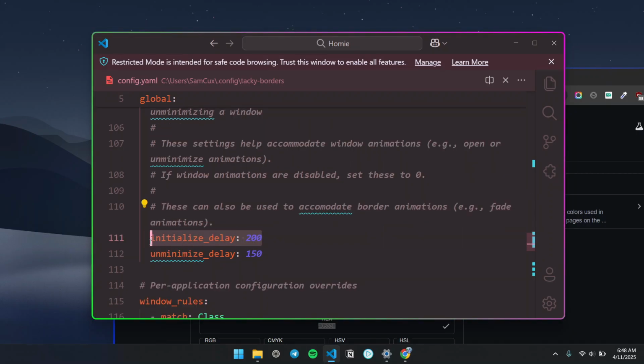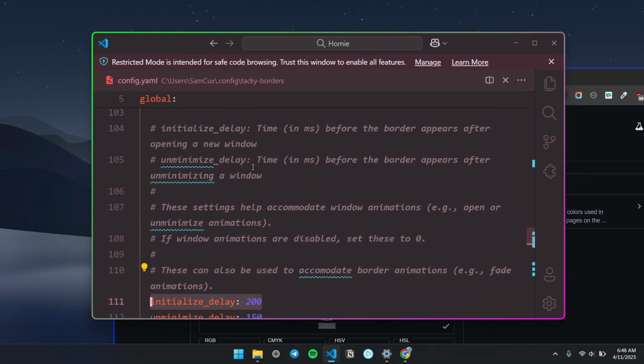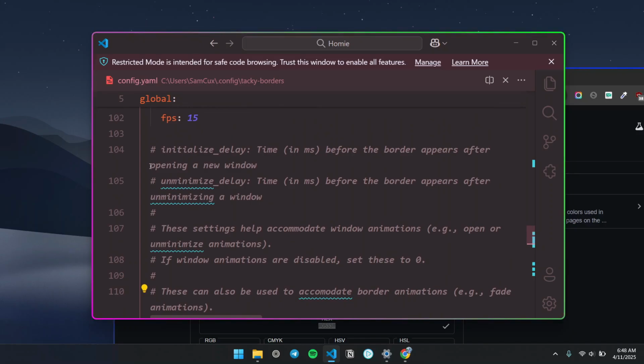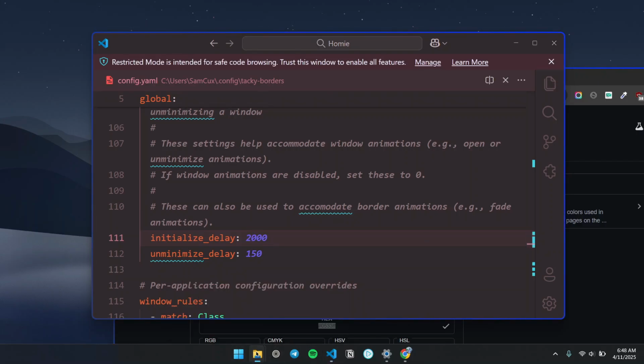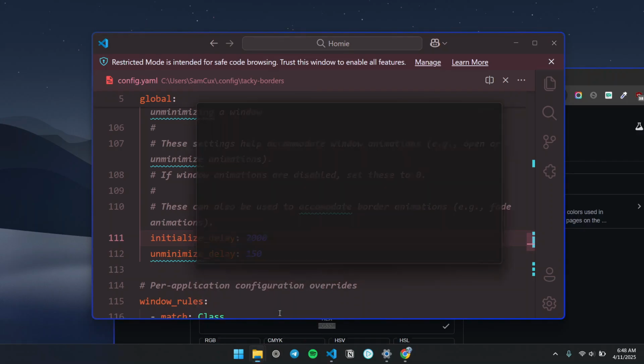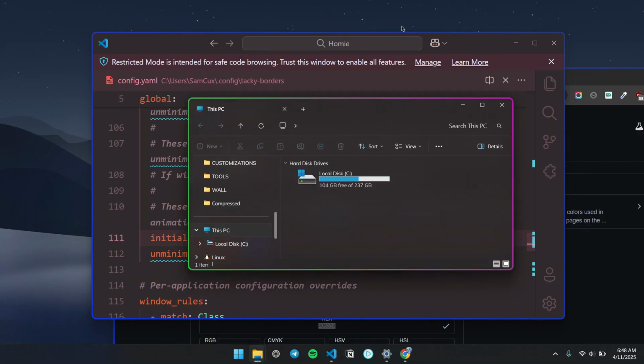One last thing I'm going to show you over here is the animation delay and also the minimize delay. With the first initialize delay, you can set time before the border appears after opening an application, and it's pretty easy. So for example, I can just give this one 2000 and save, and anytime I open a new window, you are going to see the border will delay a little before it shows, and this is pretty cool. Especially if you have an animation going on, you can set it so that it doesn't become chunky or something.